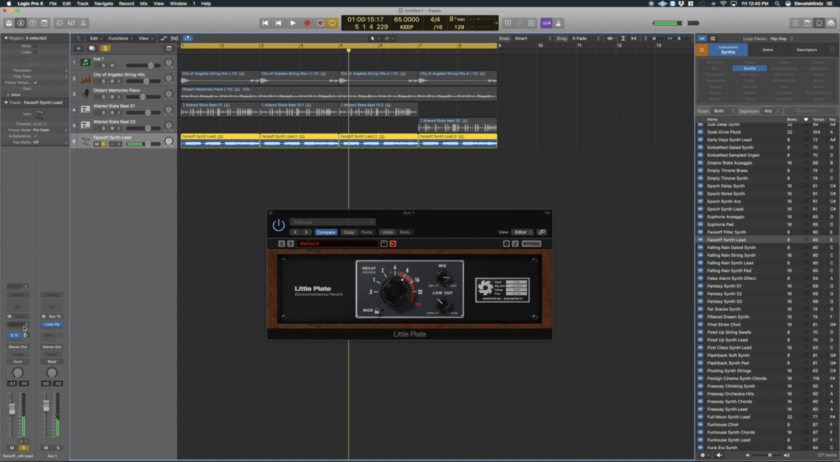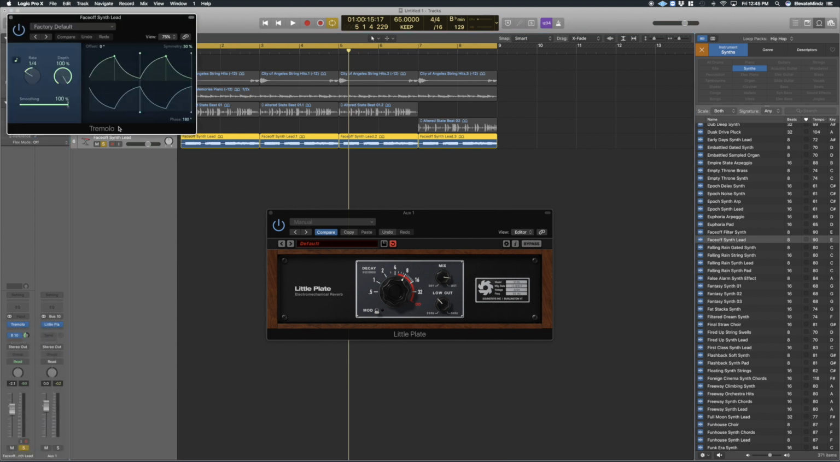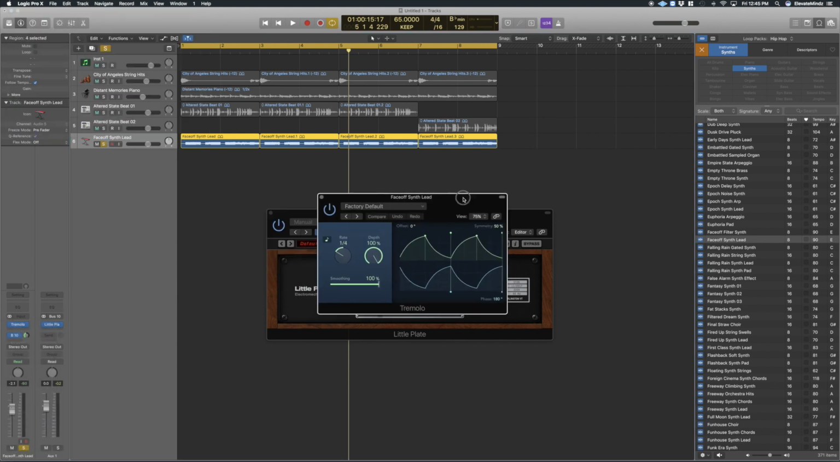All right, so one little trick here. The same thing, you come here to modulation. Tremolo is one of them that I like to use. Tremolo basically, originally, is designed to go left and right, which is cool. If you're gonna use that, try to use it somewhere in the 40% range, so it's not super drastic.